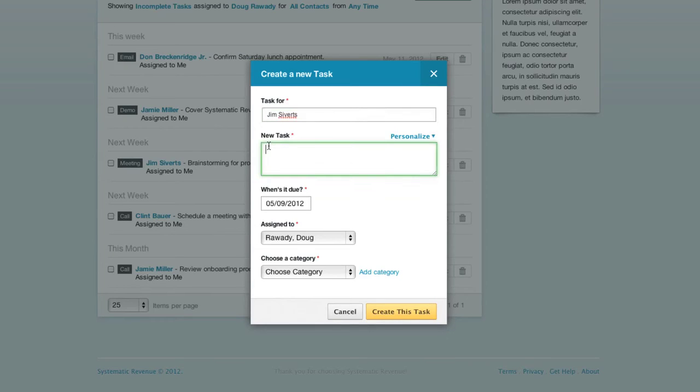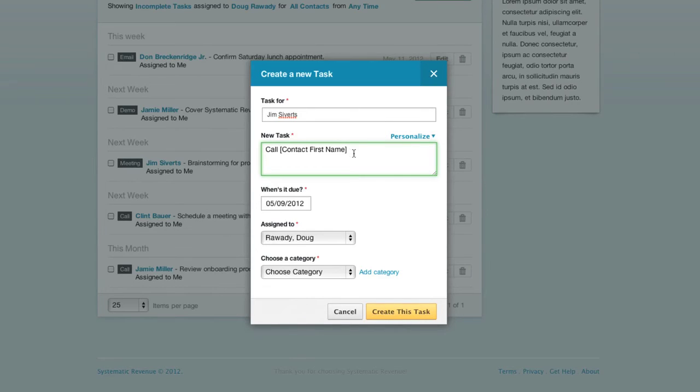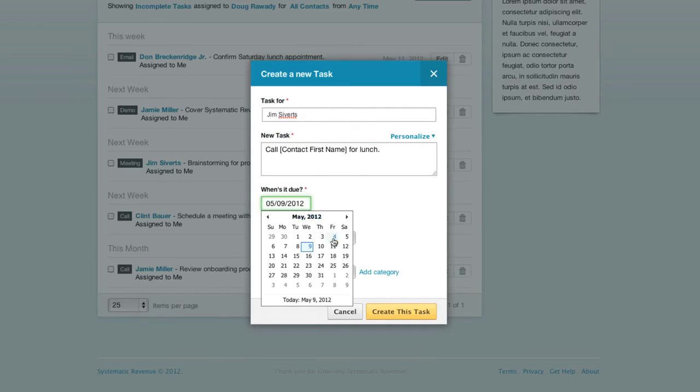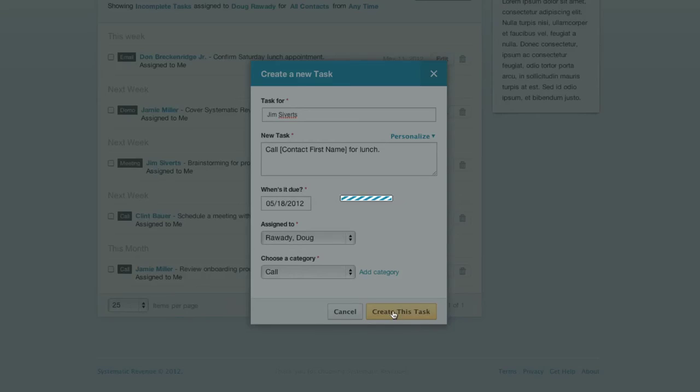Now in this field, we have to just describe what it is the task entails. Let's say call, and instead of typing Jim's name in, we'll go to the Personalize Merge fields. We will insert the contact first name and put for lunch. Let's select a due date of the 18th for this one and open up our category windows. Now notice the current selection are the categories that come with Systematic Revenue right out of the box. But just as in our other applications, we can add new categories right from here by clicking on this button or doing it from within our user list area. Since this is a call, let's select call, and we'll now create this task.